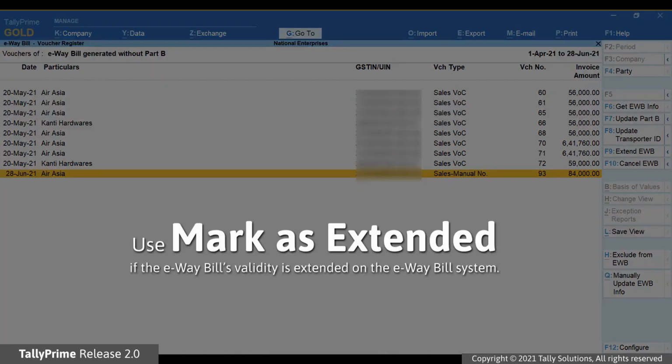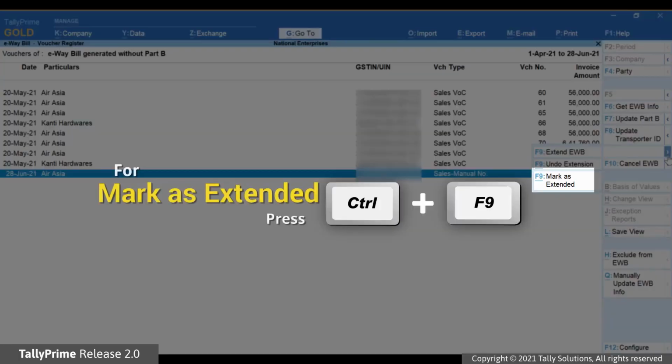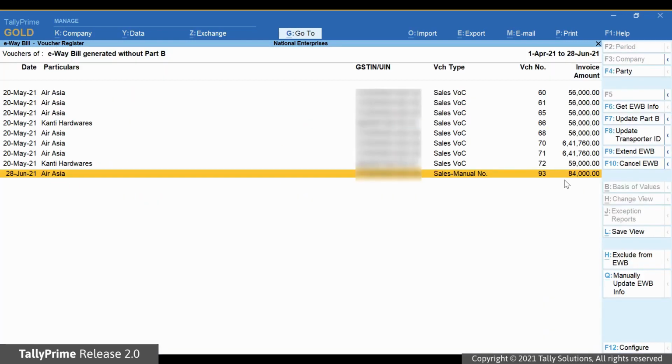If the e-way bill is extended on the system but not reflecting in the report, then you can use the Mark as Extended option. Press Ctrl F9 and save the e-way bill extension detail screen.